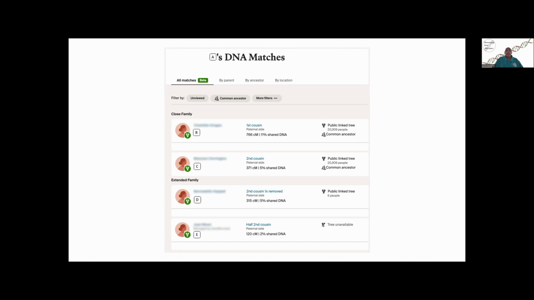Here you can see we have subject A's DNA matches, and that A has two close family DNA matches, subject B sharing 766 centimorgans of DNA, and subject C sharing 371 centimorgans. And the list continues down with two extended family matches, subject D sharing 315 centimorgans, and finally subject E sharing 129 centimorgans.